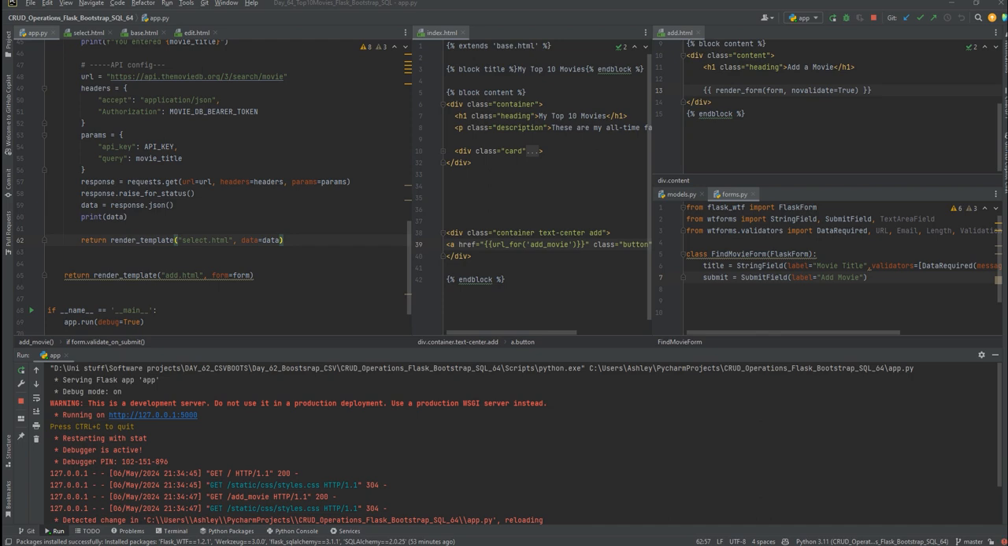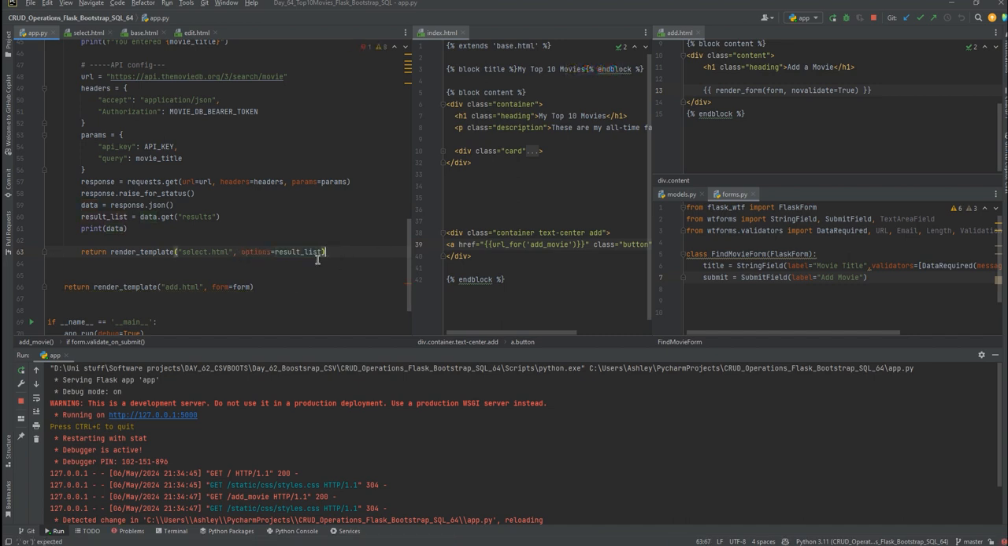Actually, there's something I would like to change here. It's going to print the data. There we go, this is what I would like. So essentially what I've changed is that the data that we got, I wanted to get results. And then the result list is going to be our options, okay, that we're going to get in selected HTML.